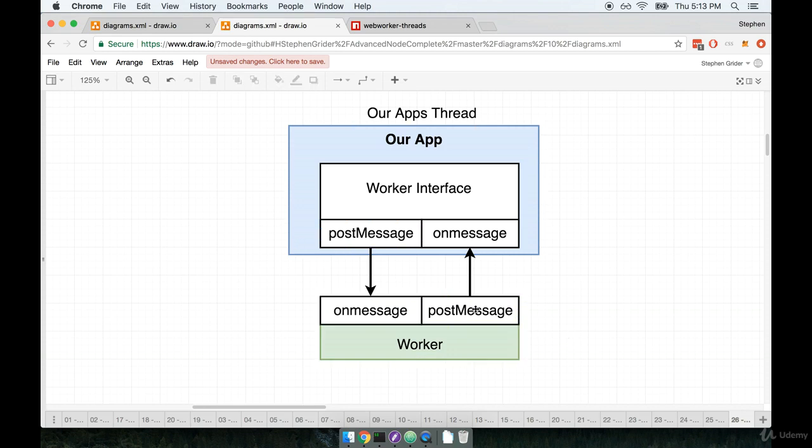Now to communicate with this separate thread over here, we don't get very direct means of conversation, per se, with the work that's being done in this worker. In other words, we cannot freely reference variables inside of the worker from our application. We have to communicate by using this postMessage and onMessage system. This worker interface box right here represents the worker object that you and I are going to create inside of our server. The worker interface then creates this worker thread, and we communicate back and forth between the two by using postMessage and onMessage.